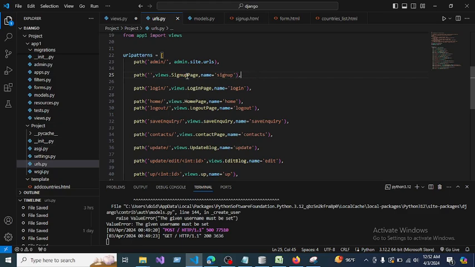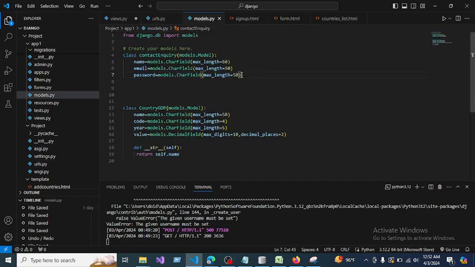Now you need to create a model. Go to models.py. You have to declare your model name. I have declared a model name, contact inquiry. There are three columns for the contact inquiry: name, email, password. The size is equal to 50.